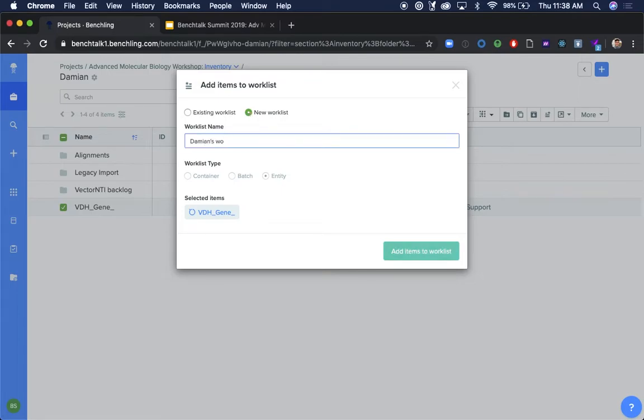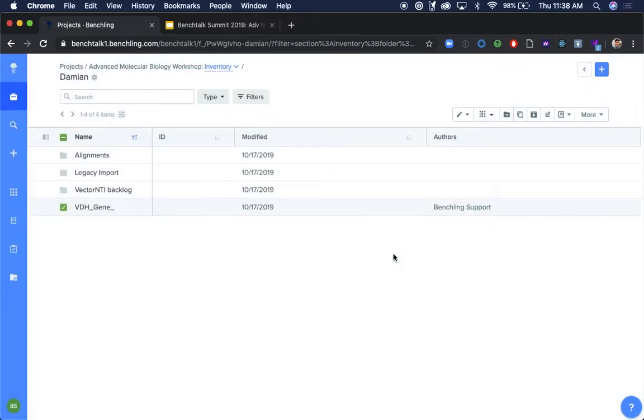I will put that this is my particular work list, and I'll add it, right? So you can imagine doing this for a number of different sequences spread across a variety of different project folders, etc., right? It's another way of thinking about it, kind of your favorites list.